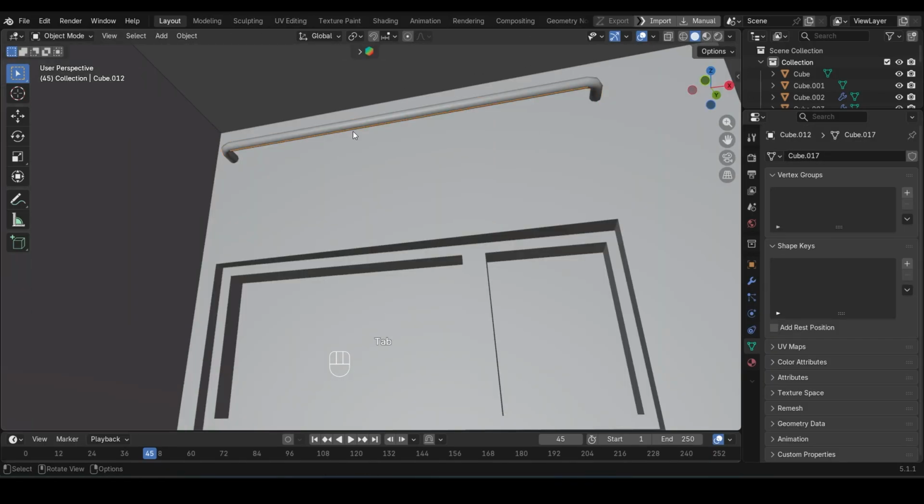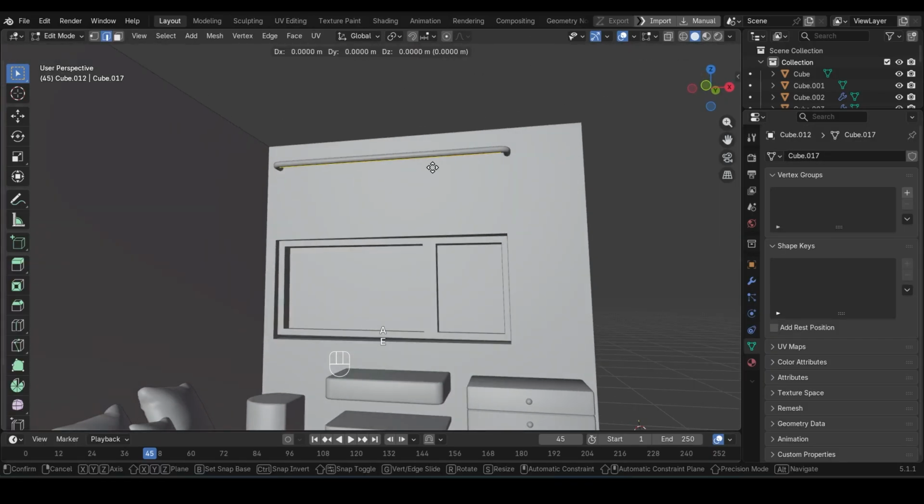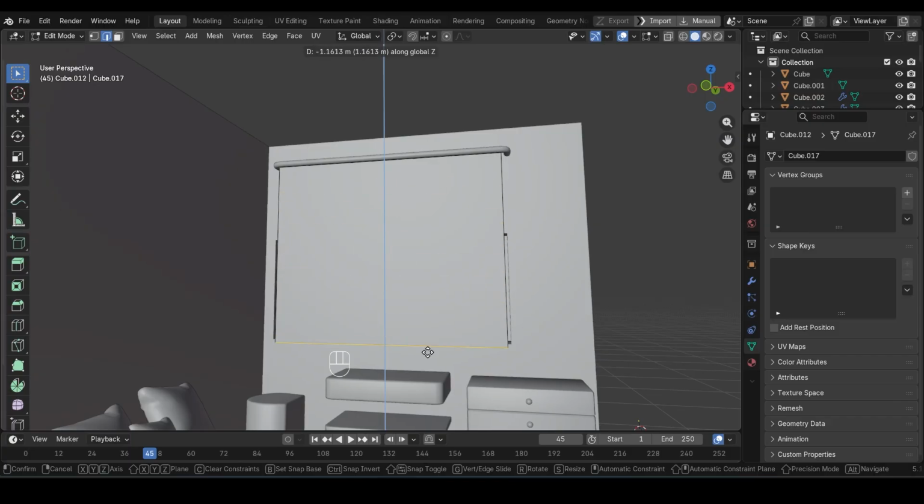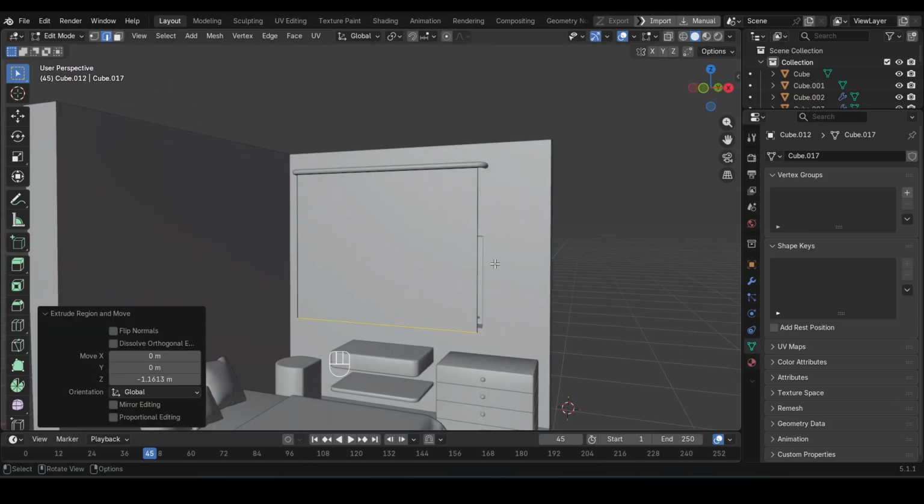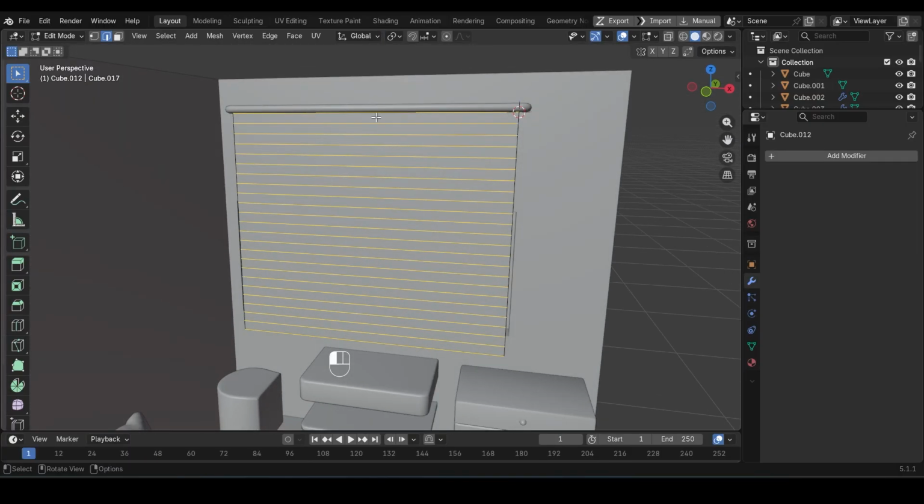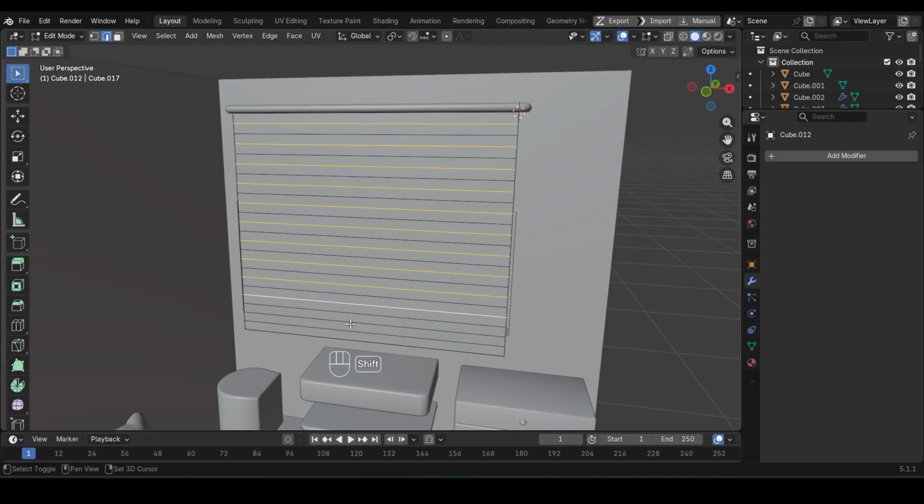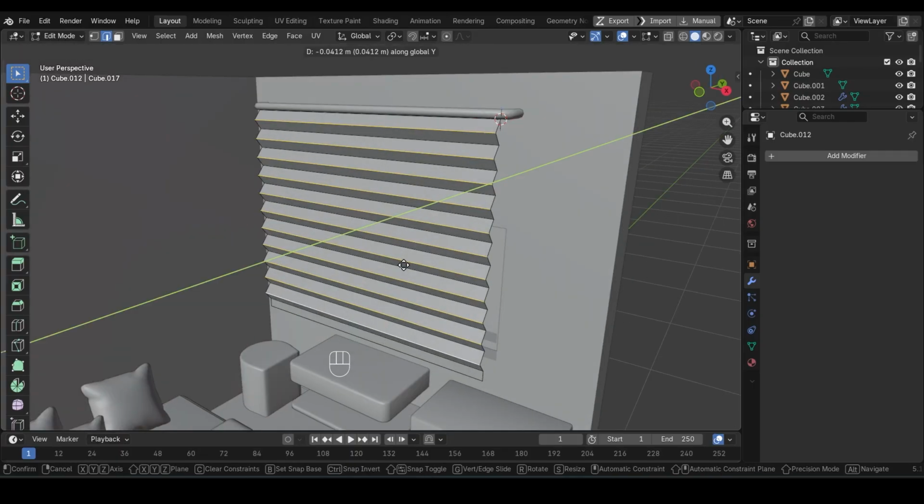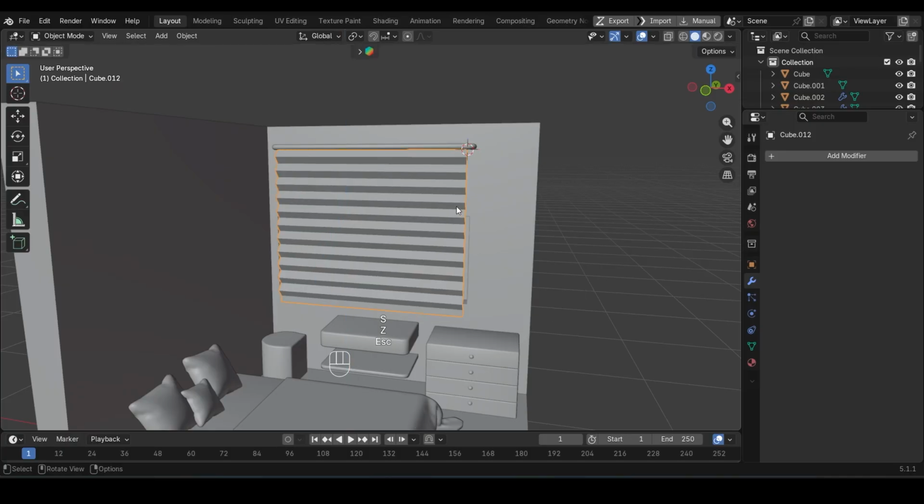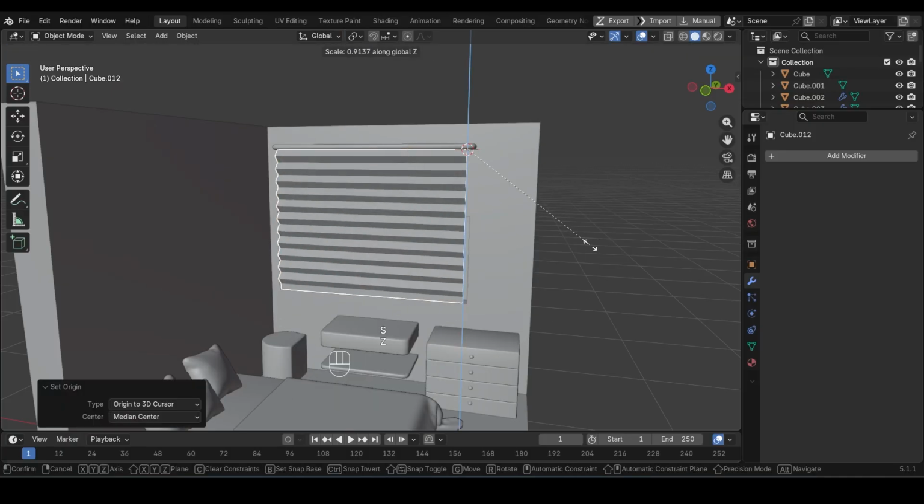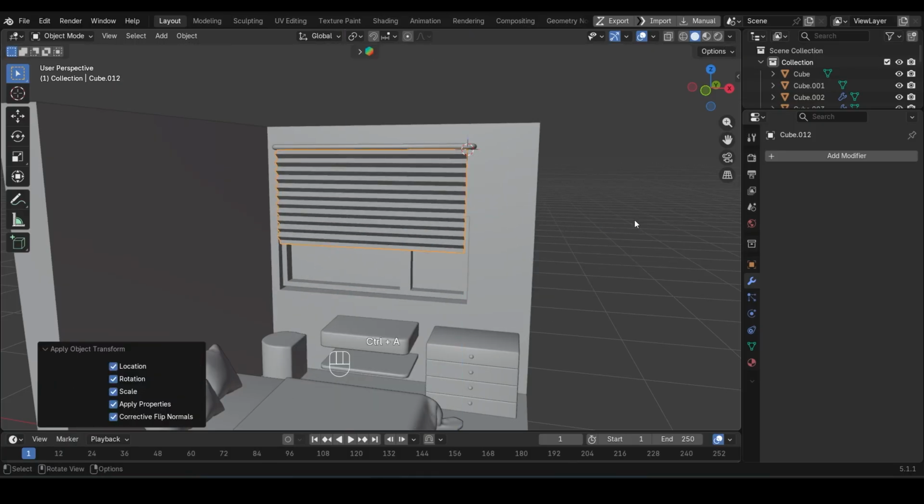Duplicate another edge and separate it. Extrude it and add a few loops. Select alternate edges and move them forward. Scale it down. This creates some nice decorative details.